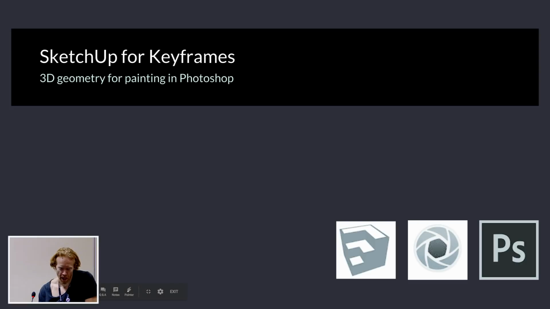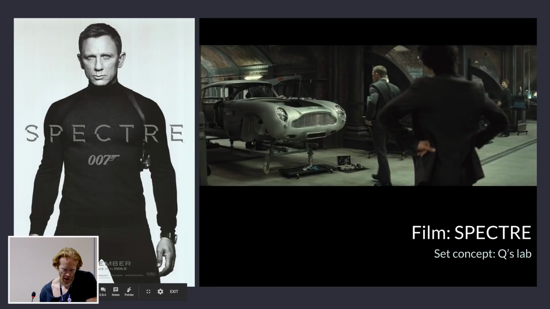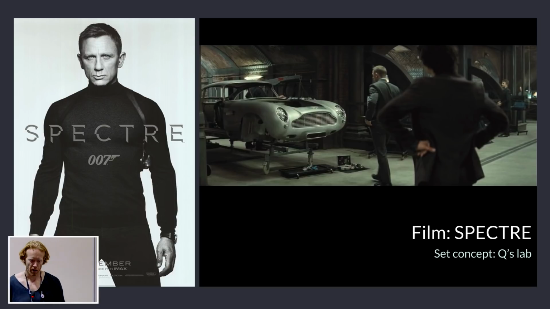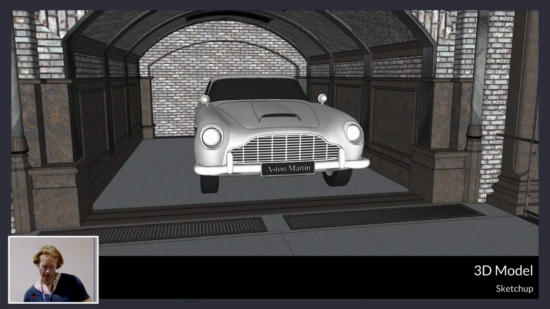So 3D geometry for painting in Photoshop. So I'm not always doing props. I am also doing environments and sets and interiors. And one thing we had to do was Q's lab, and he was going to have these bays where there were going to be different things being worked on, and a little nod to the fans. We were going to start building the, is that a DB5? DB5, yeah, I think it's a DB5. Didn't want to get that wrong.